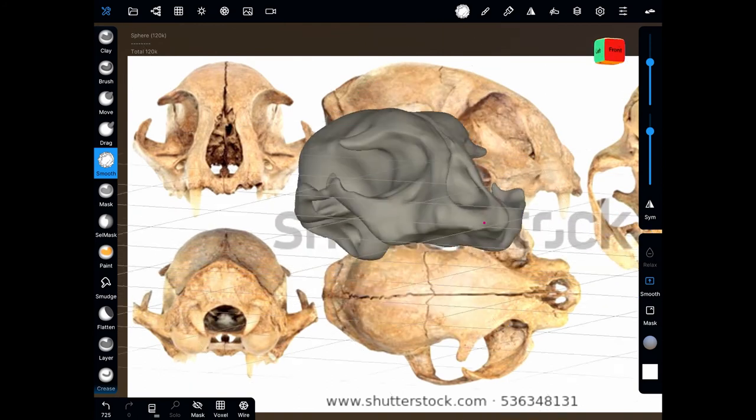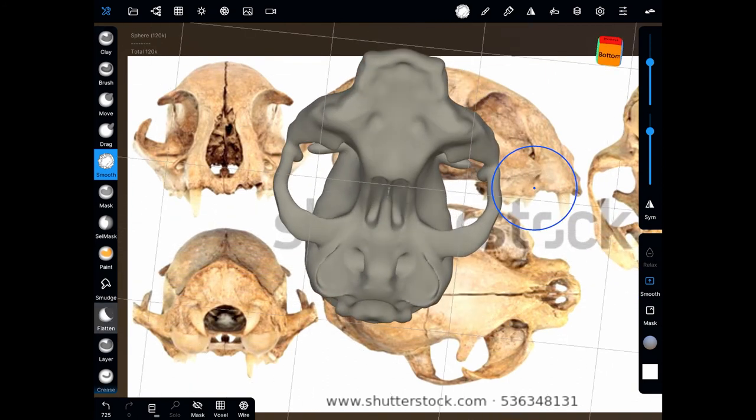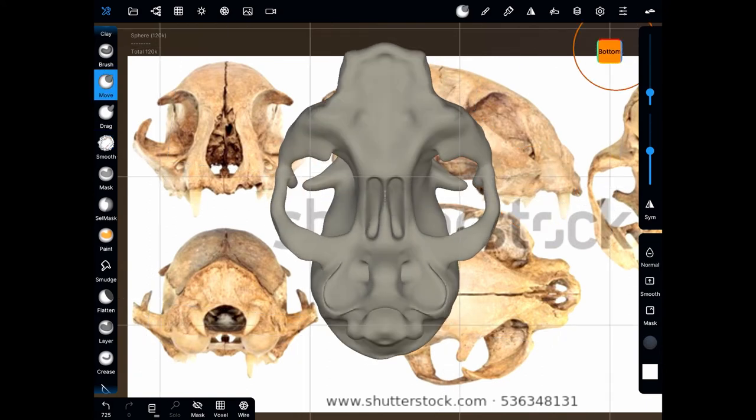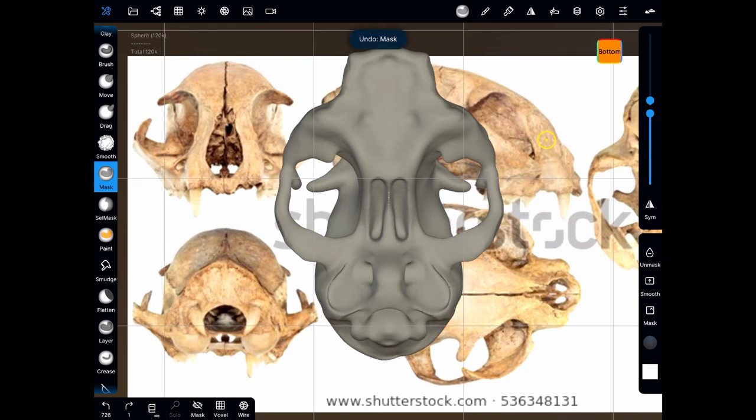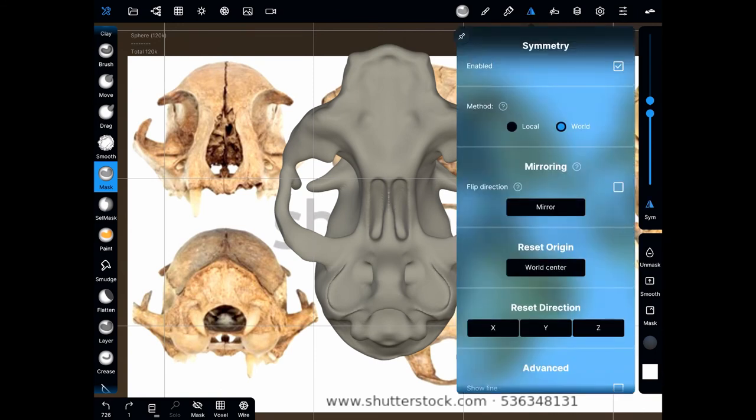Okay, excellent. Let's just quickly do these teeth. I'm just going to use the same process I used before. I'm going to use the move tool. And let's just make this brush nice and small. And where are the teeth? We've got one. Ooh, where are we? Not move. Mask. There we go. Before I do that, let's add the symmetry again. Enable symmetry.